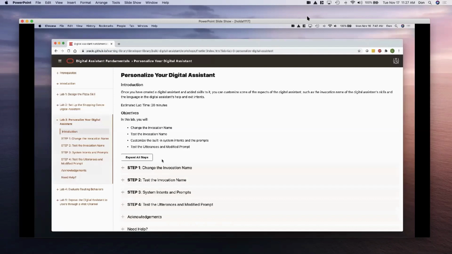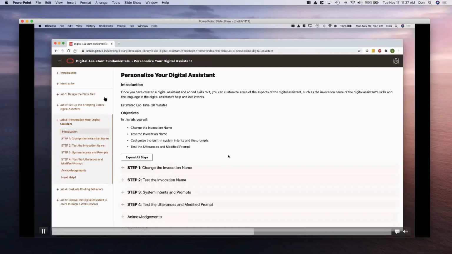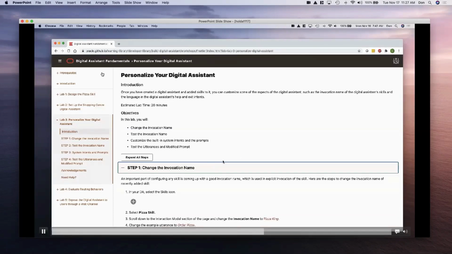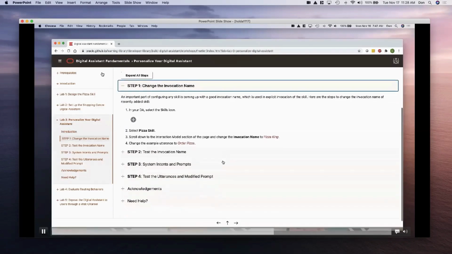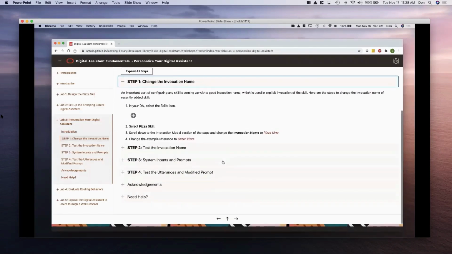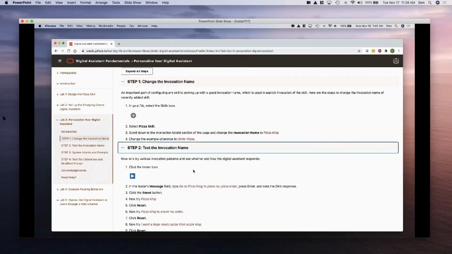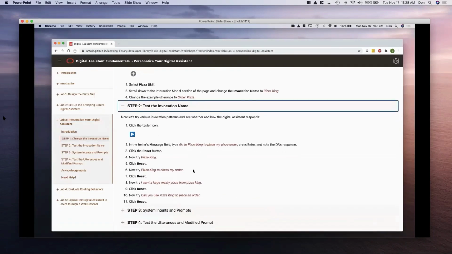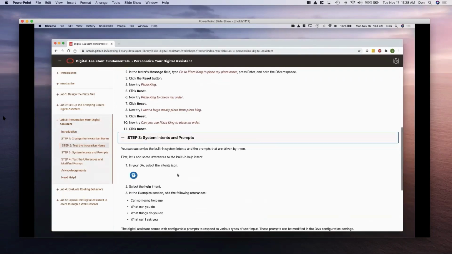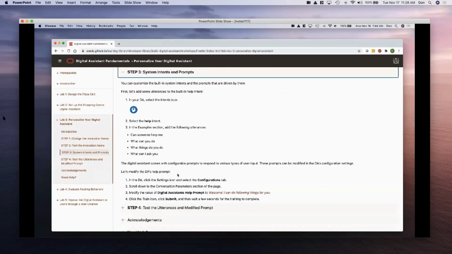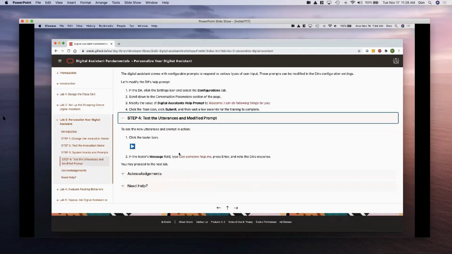Moving on to lab 3, we will personalize the digital assistant to make it behave as we would like. In step 1, we'll change what's called the invocation name. This will allow you to specifically invoke or start the pizza skill. In step 2, you'll test the invocation to make sure that it's working, using the skills that you learn in lab 2. In step 3, we're going to customize some of the built-in system intents, which allow you to further tune the behavior of the digital assistant. And finally, in step 4, we will continue testing the digital assistant.